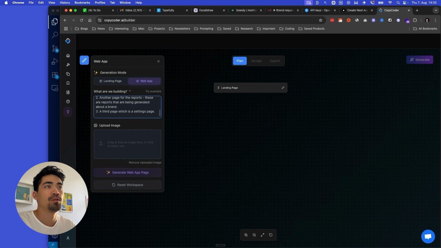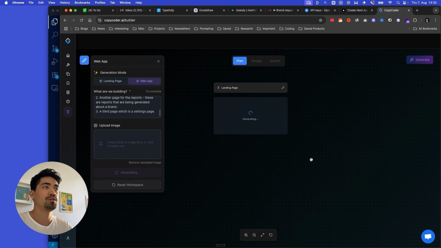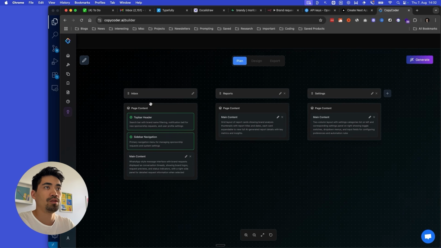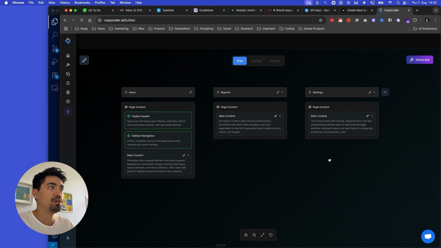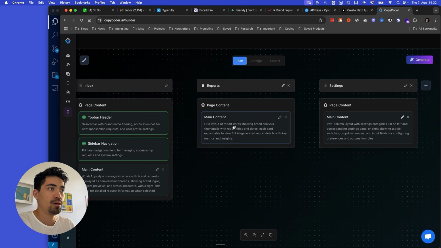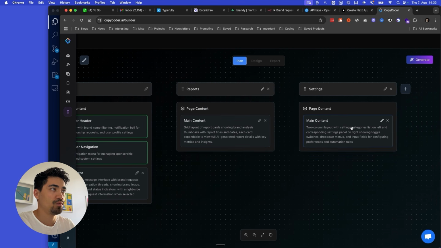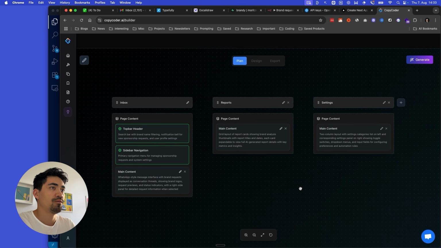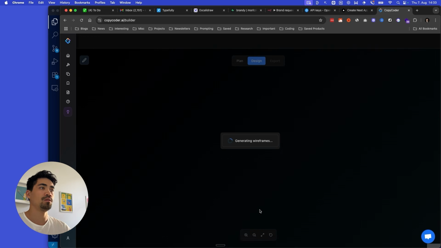Okay, so we can type in this prompt and then we just hit generate web app, and what it will do is plan out this app for us real quick, and then we can get some designs to get a rough idea of what the design could look like. Okay, so inbox, reports, settings, those are the pages we wanted. So now we could refine the prompts of the pages a bit more. It says here, WhatsApp style message interface for brand requests, grid layout for report cards, and 2-column layout with settings categories. That sounds good to me, and we'll generate those designs.